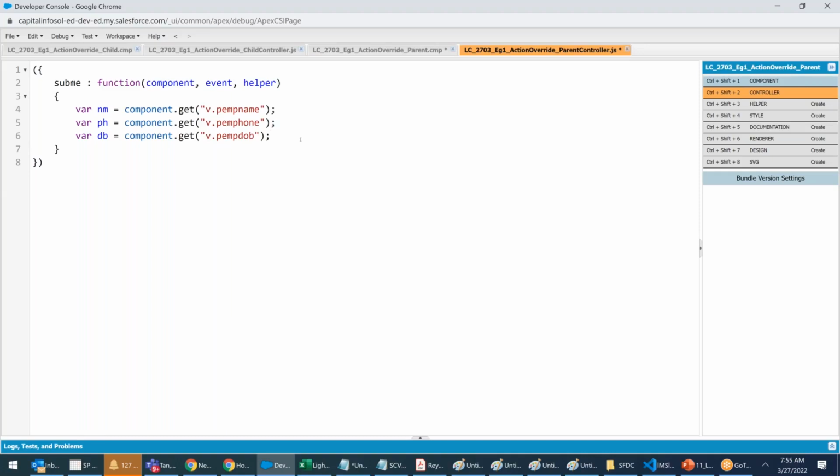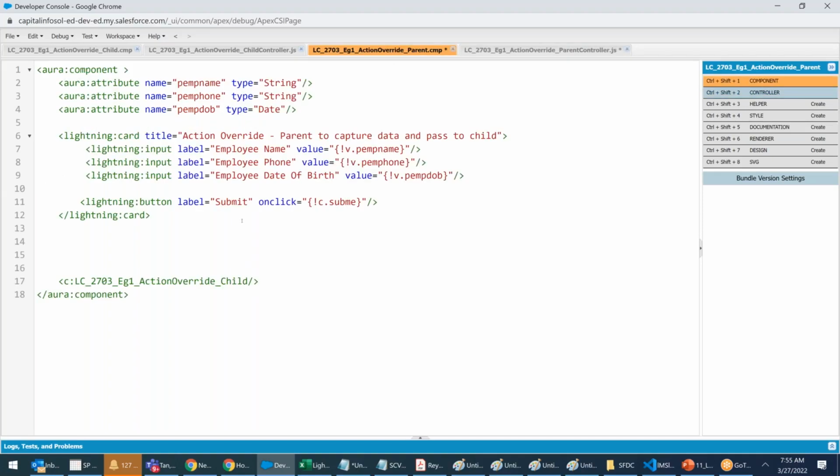This submit now has to call the child and pass the data. How to call the child? The child is in the component. Here it is, line number 17. You have to go ahead and declare an aura ID. aura:id equals to CHLD, I'm giving a name, child. You have to give an aura ID. Now, with this aura ID, I can call it in the controller.